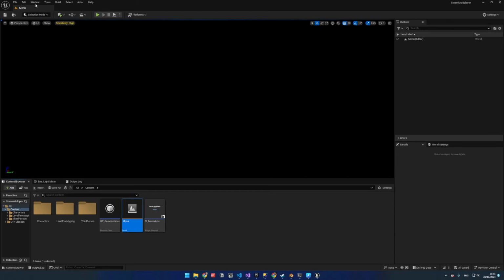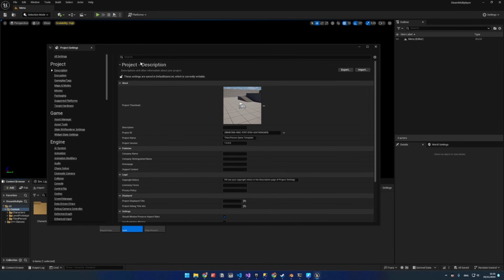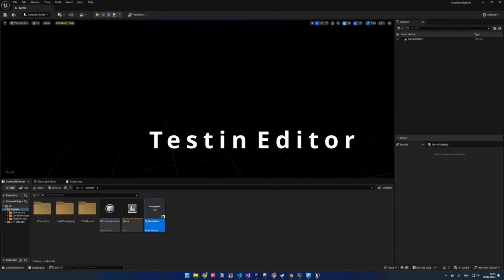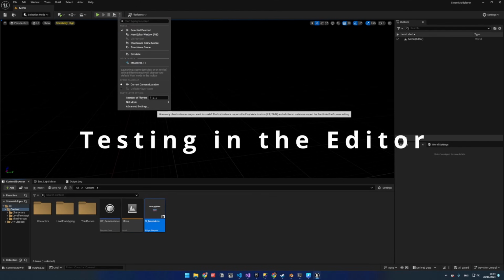Finally, just make sure that you don't forget to go to your project settings and set the game instance to the game instance you created earlier. So in my case, this is the BP game instance. With that, everything is set up, and we can now start testing in the editor.